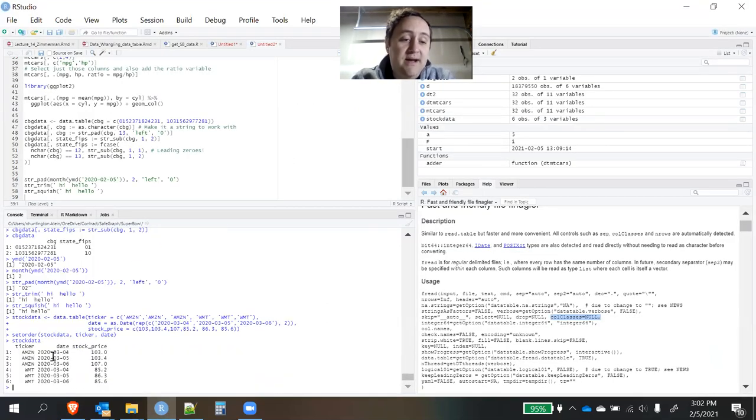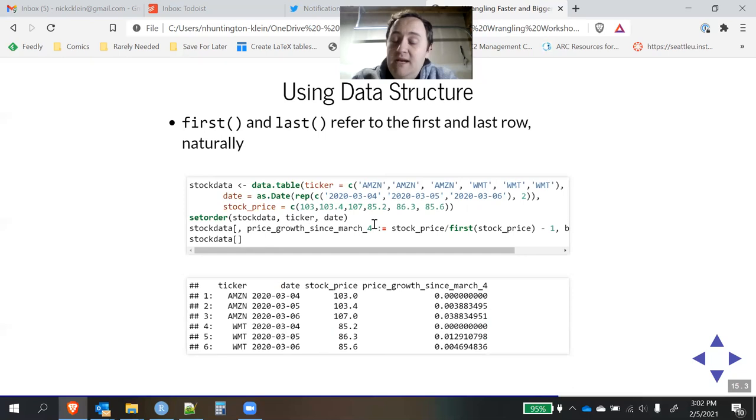Right? I just sorted it by date. Now I want to calculate growth since the 4th. I just need to compare, let's say, this value to this value up here. Right? How much has it grown since then? So I'm going to do an in-place operation.